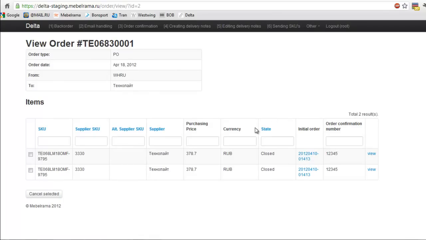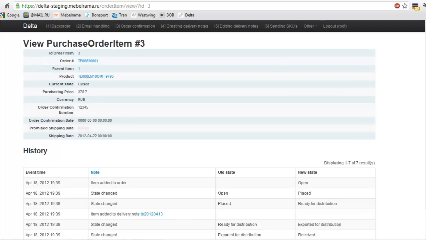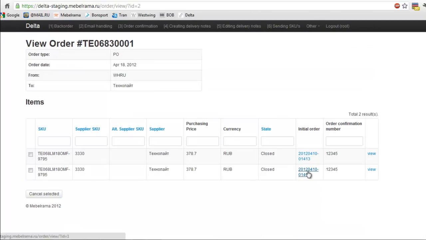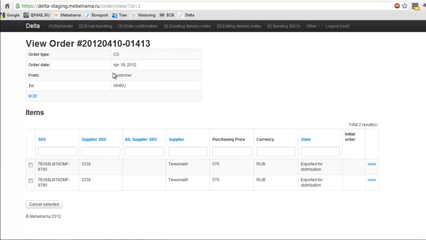Also, we can enter the order itself and view the detailed information about it. See the items of this order. Also, we have a link to a detail view of target item, link to initial order. Initial order for that purchasing order is client order.